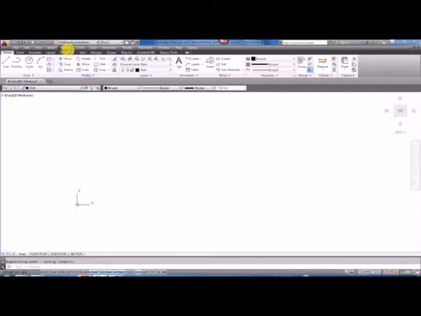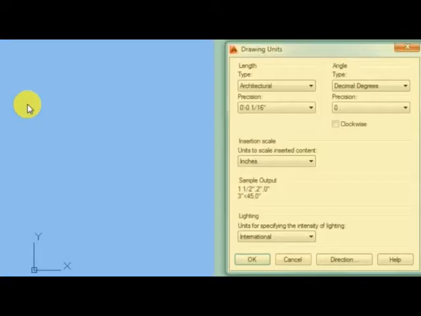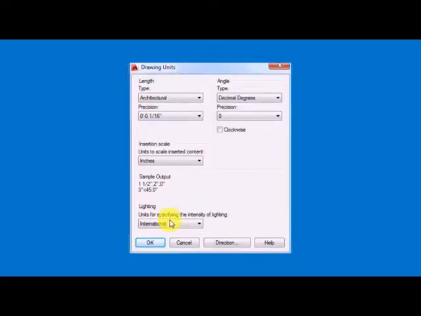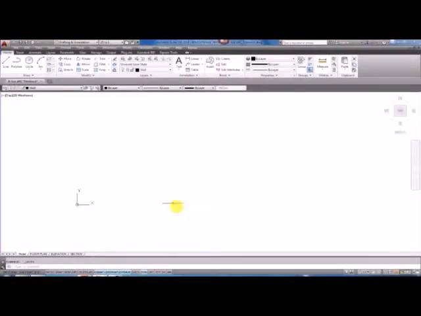We're going to switch over to model space, and we're going to then start by verifying the units. Format, Units, and I am set for architectural, and we're going to then set up the limits. Format, Drawing Limits. Lower left hand corner we will leave at 0,0, so I will hit enter. As you can see down here, it's 0,0. In the upper right hand corner I'm going to set up 22 feet, 17 feet.